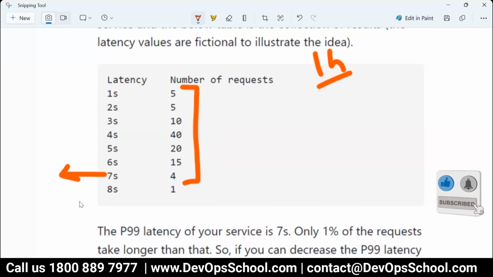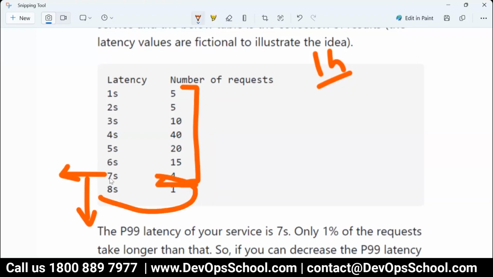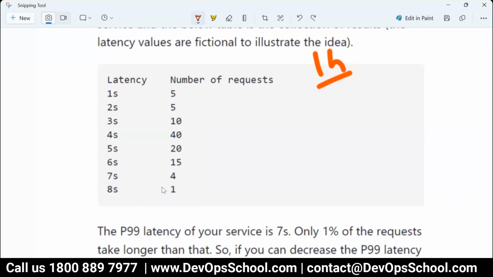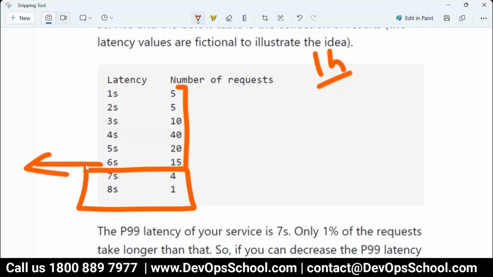Now the question is, what is a percentile? If someone says, hey, what is a P99? That means 99% of the people got the response time in what? 7 seconds. That means 1% of people got more than 7 seconds, and you should focus on this 1%. Why are these people getting more than 7 seconds?